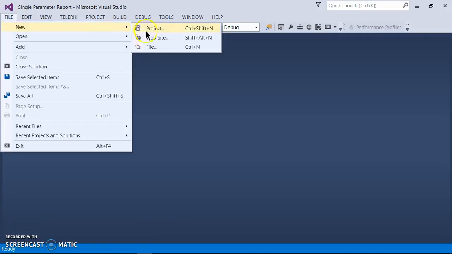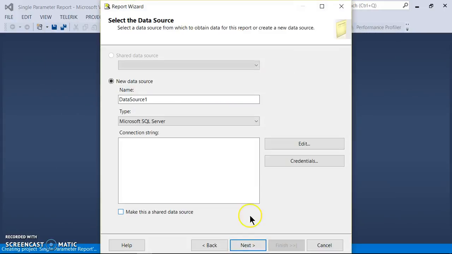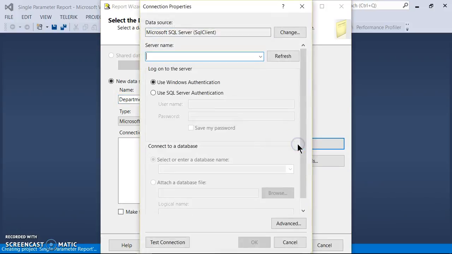I'm going to open up Visual Studio. It's a new project. So this is single parameter report. This one is department shift wise. We're going to see the results based upon the department ID. That's a single parameter report.